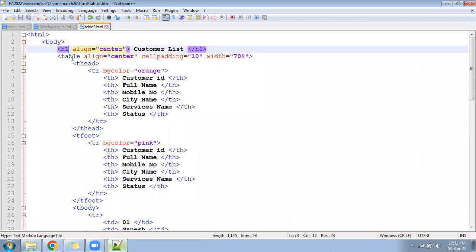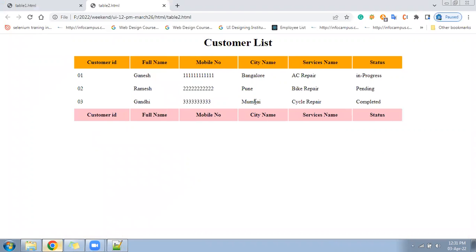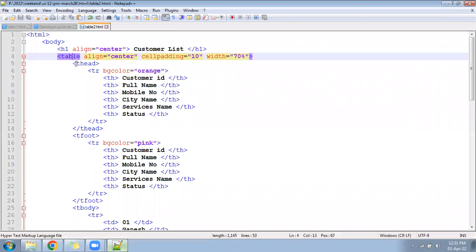Okay, check now. It will take the 70% of the screen. The same table will become wider. So these all are the properties. We are going to make a note under the table list. We are going to make the note under the developer guide.